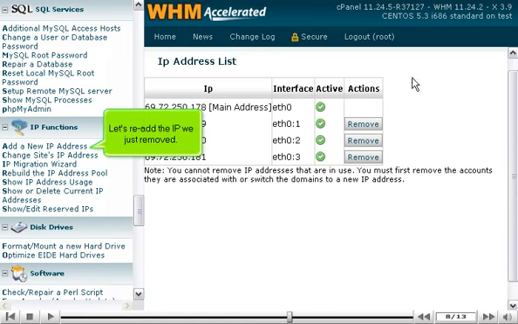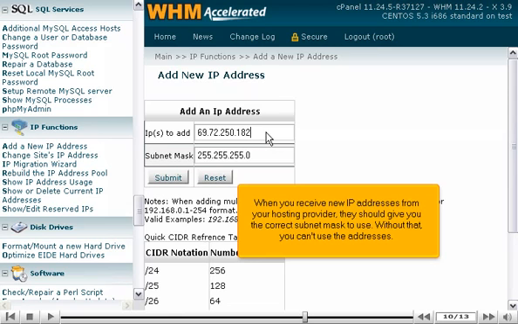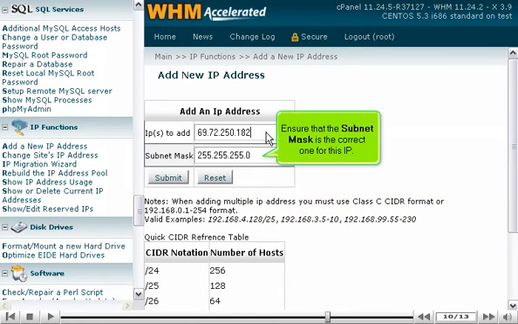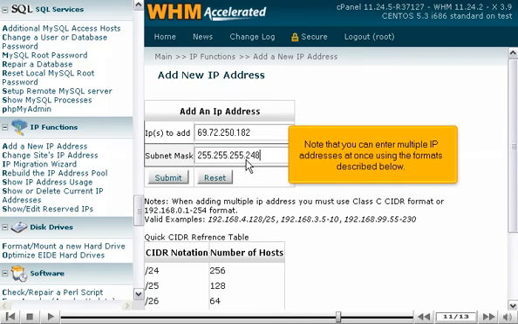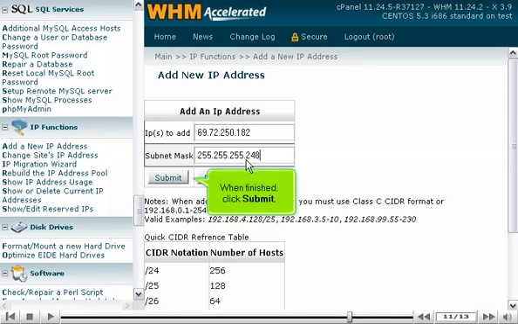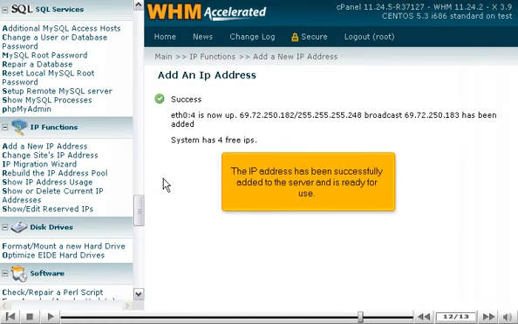Let's re-add the IP we just removed. Type it here. When you receive new IP addresses from your hosting provider, they should give you the correct subnet mask to use. Without that, you can't add the addresses. Ensure that the subnet mask is the correct one for this IP. Note that you can enter multiple IP addresses at once using the formats described below. When finished, click Submit. The IP address has been successfully added to the server and is ready for use.